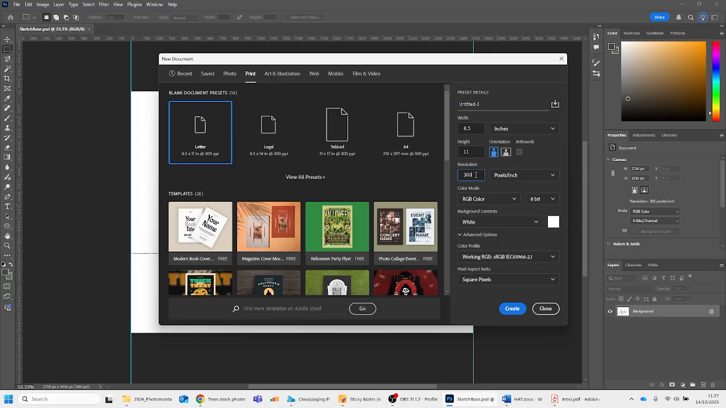So I always do 300 dpi, and predominantly we're going to be working in RGB color today, because this is just something that I'm going to display on a screen. You can always change this later, as I said.